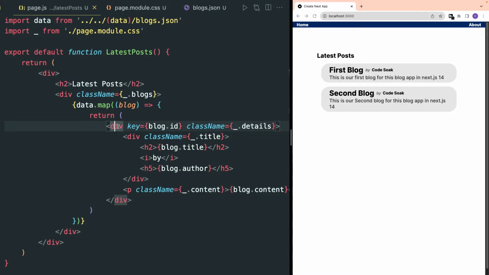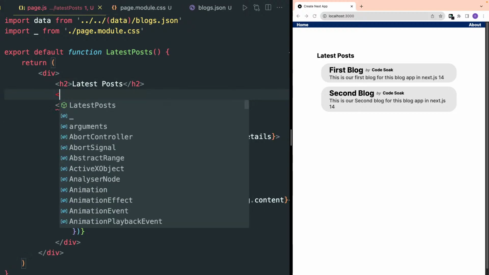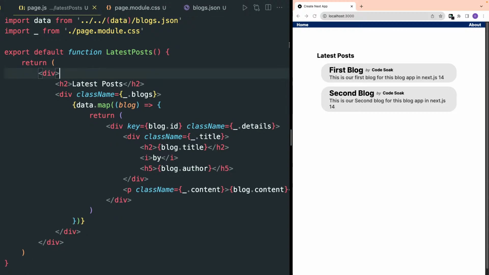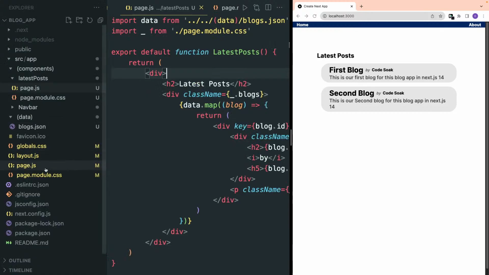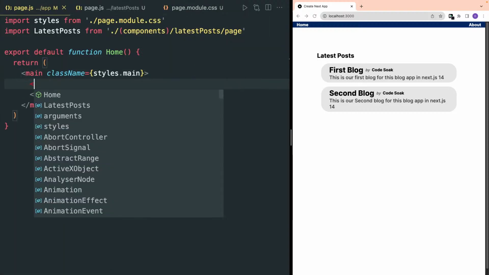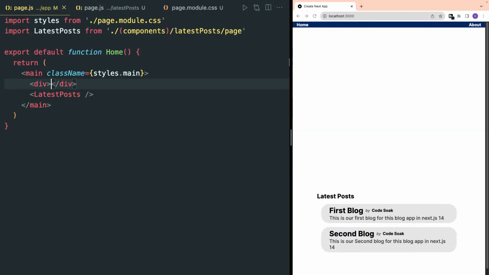Okay, let me write here div. No, actually over the top of this. I don't want to write in the latest post. I want to write it in the our page.js. Just above the latest post, we can write create post.